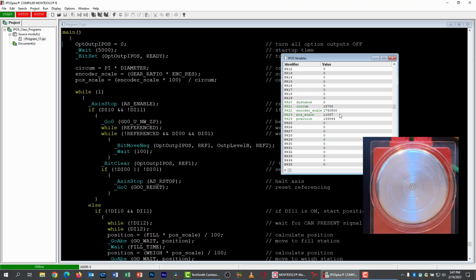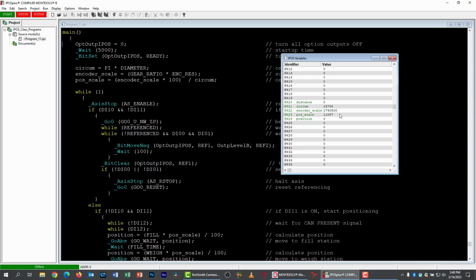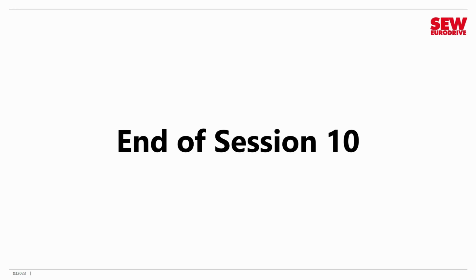All right, there's the first one. There's the second one. There's the third. And now it goes back to 0. So there we go. Real-world units being translated to increments. And that is it.